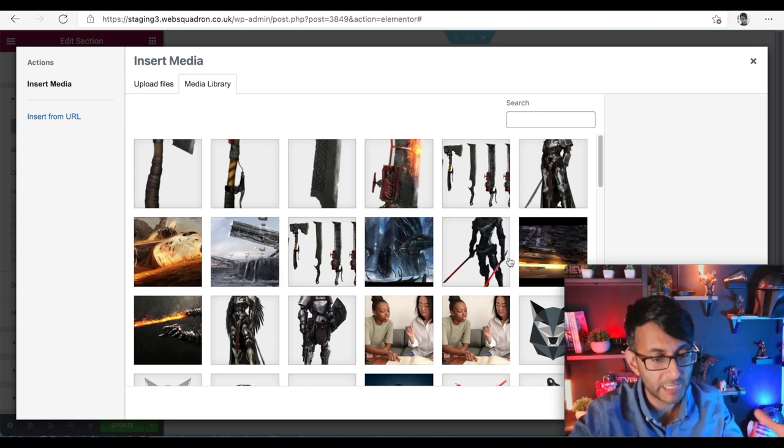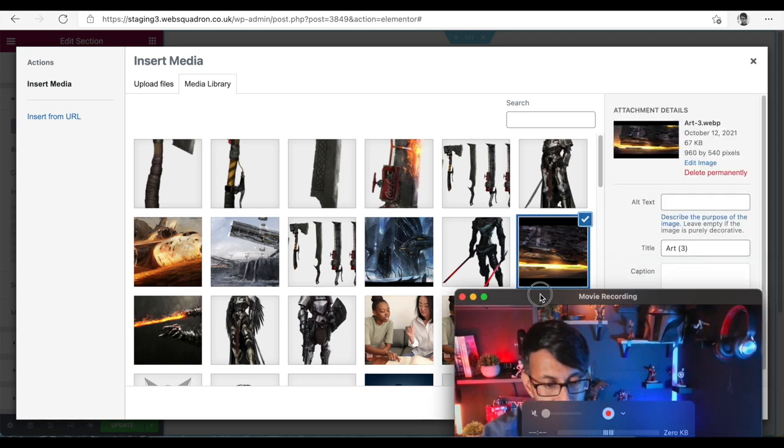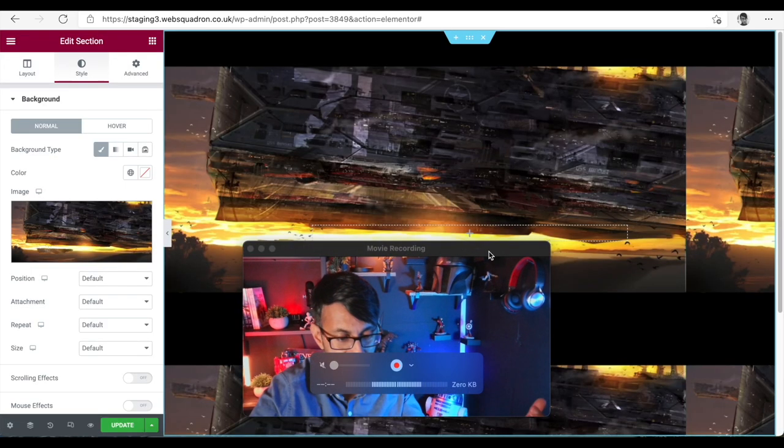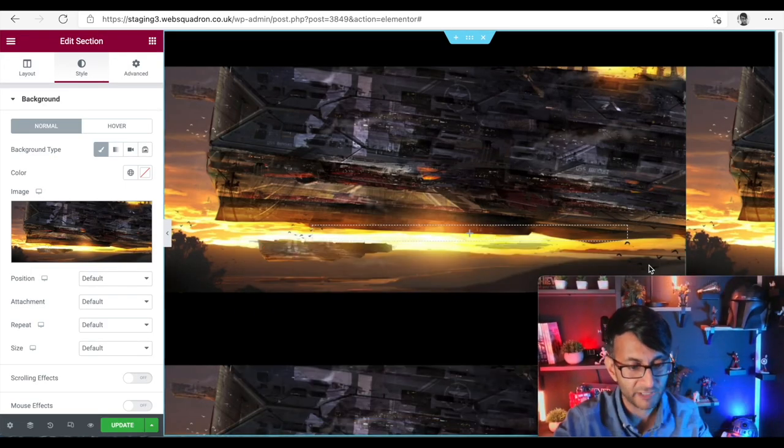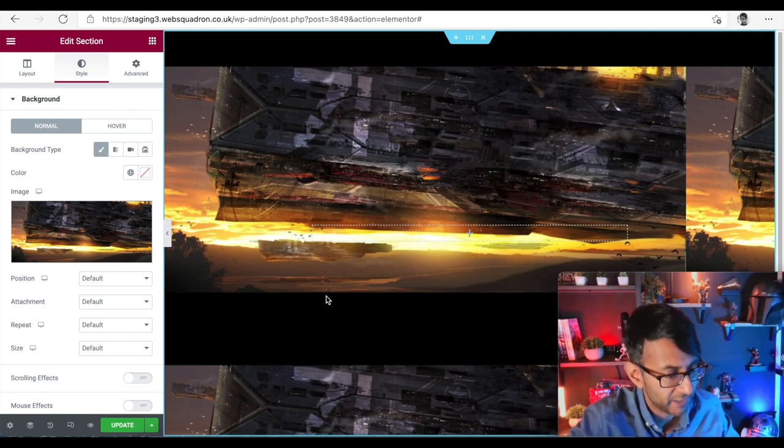But I need to have a really bold image that greets you when you come to the page. So I'm going to go for this one here. I really love this image. It's like a desolate spaceship, kind of flying in the air like a warship. I just love artwork. I am crazy about artwork.